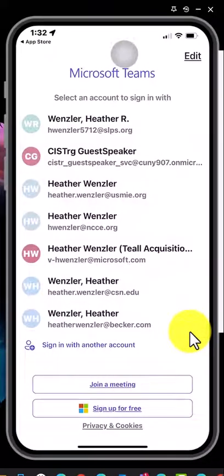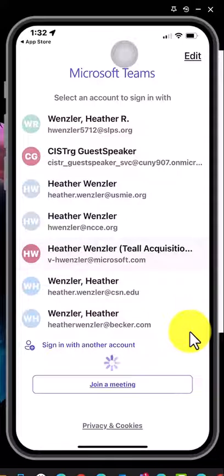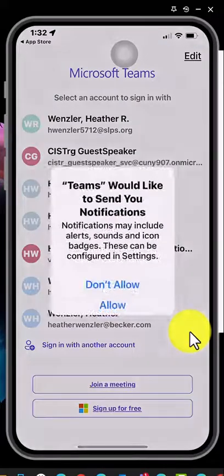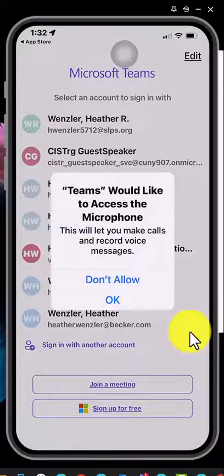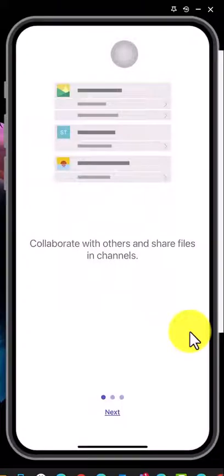I'm just going to add one right now. I'm going to click on my main one, which was V8-H Wenzler. And it's just going to take a moment. And it's asking, would I like to receive notifications on my phone? I'm going to click allow. And then, of course, I want it to access my microphone, so I'm going to click OK.